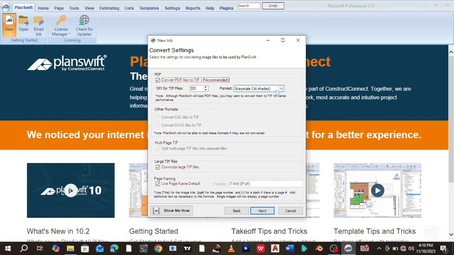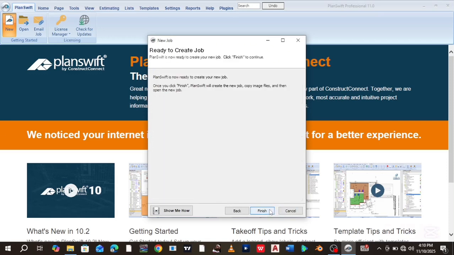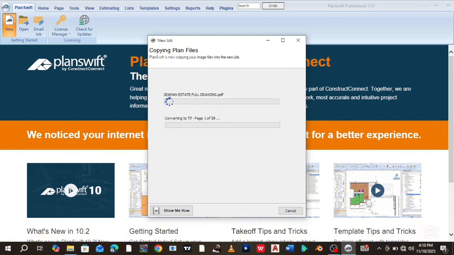So now you can see the format here. They say that this is just the quality of the drawing, right? So what I want is the grayscale, I want it to be in grayscale 16, right? Then what I just need to do is click on next. Now you can see PlanSwift is now ready to create your new job. So all you need to do is to click on finish, and then it is going to upload the drawing. So all we just need to do is to wait. It's going to upload the drawing and convert the PDF file to TIF.